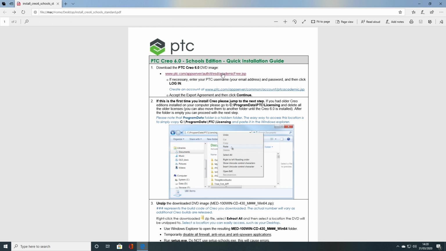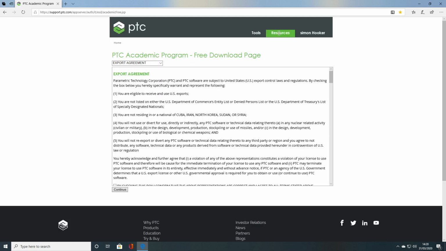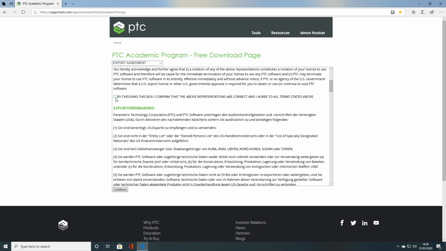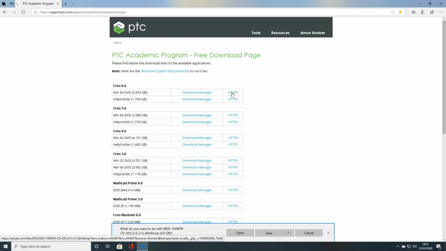And it should ask you to enter your username and password. I'd already done that, so it's gone straight into it because I've already been in here once, checking some things out for you guys. But you enter username and password, this screen will then come up, and then you tick the box and click continue, and it then gives you the download options. So you would just click on the one we want. You can click on download manager or HTTPS, doesn't matter, and make sure down the bottom here you save it.